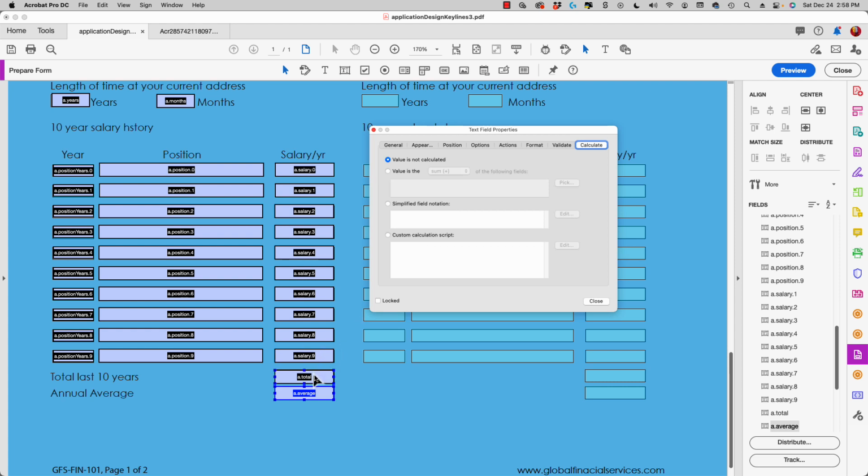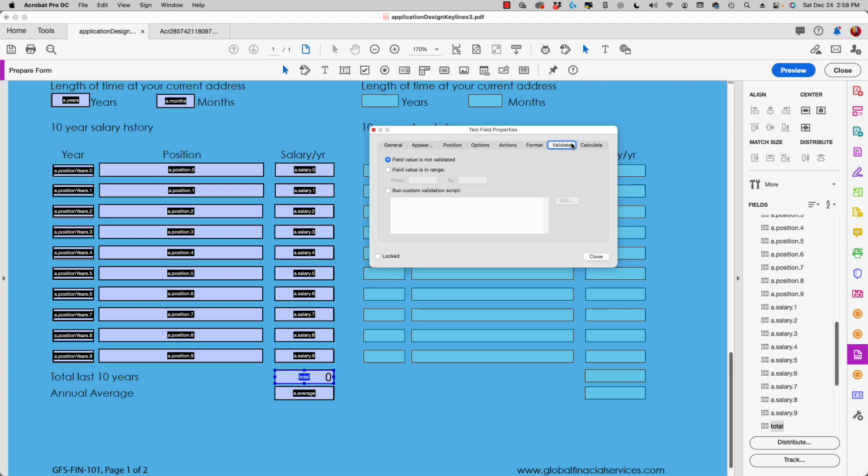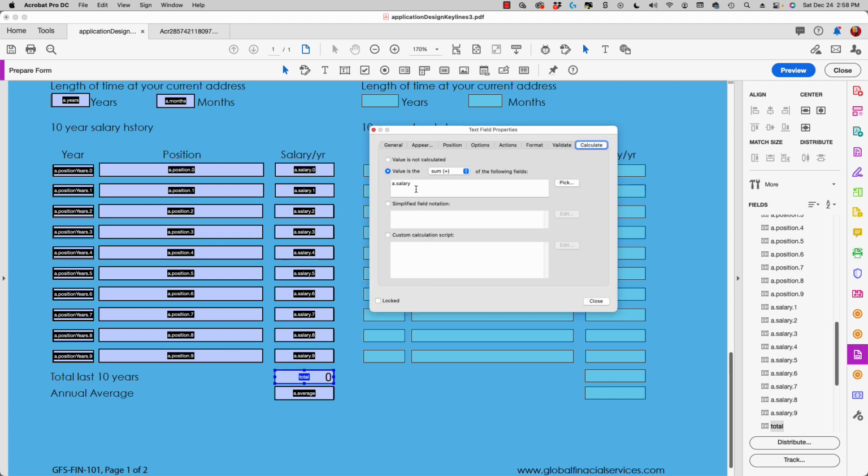So what I'm going to do is come over here to this total field. I'm going to go over to General, and I'm going to take off the parent name. Now, that's not going to change anything as far as the calculation goes. If we come over here and we take a look at calculate, you see that the calculation, the sum of these fields is still the same.